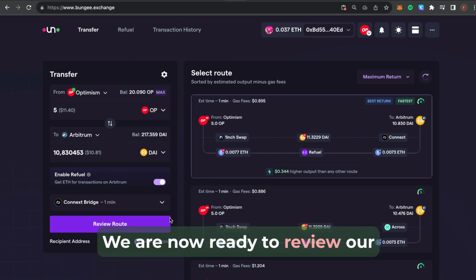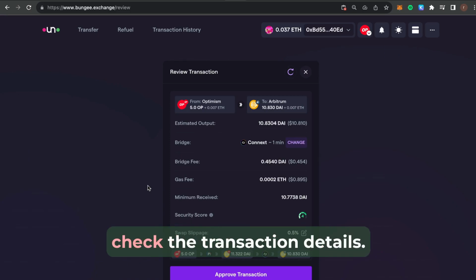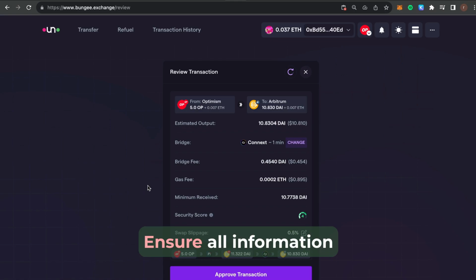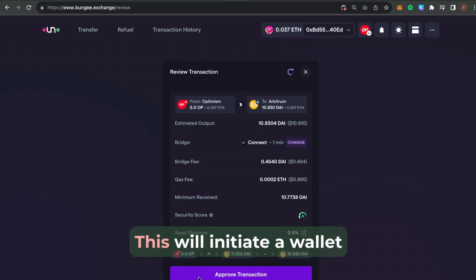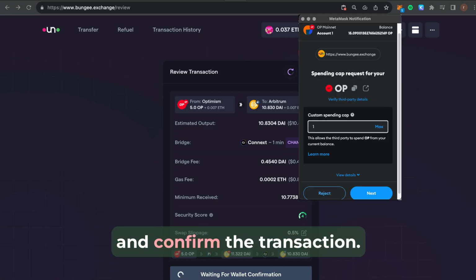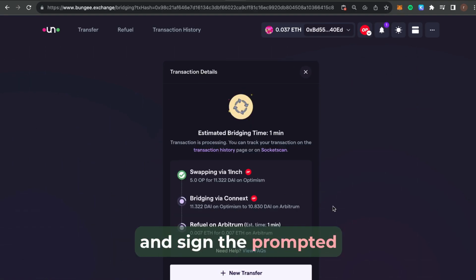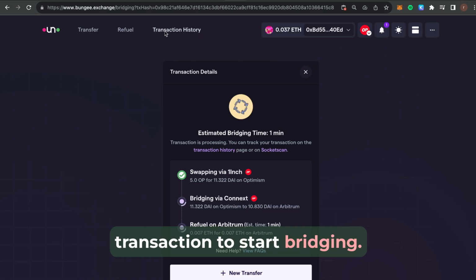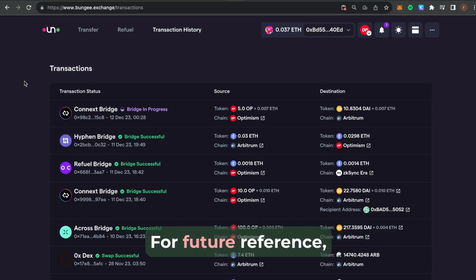We are now ready to review our route. Click the Review Route button. On this page, check the transaction details. Ensure all information is correct, and click Approve Transfer. This will initiate a wallet transaction where you'll set a spending limit and confirm the transaction. Next, click Bridge and sign the prompted transaction to start bridging. The final transaction status can be viewed on the last page. For future reference, your transaction history is accessible in the Transaction History tab.